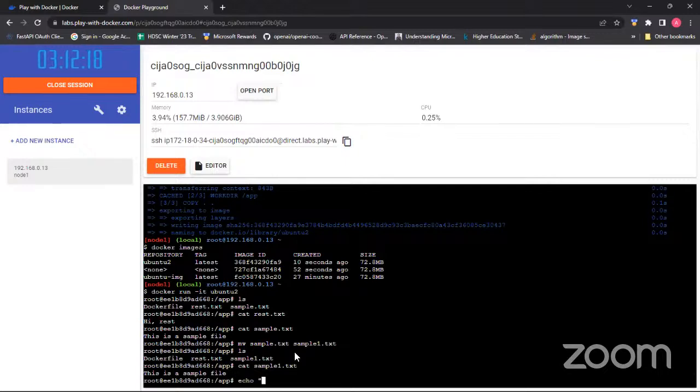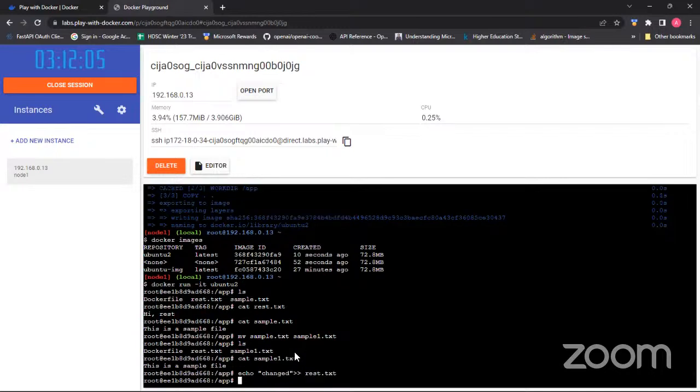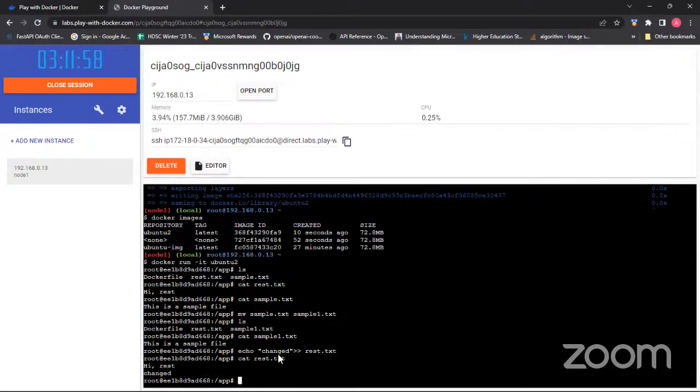Echo change into rest.txt. If I do this now and enter this, if I do a cat of rest.txt, I should see what rest and change. So I edited something to this now.